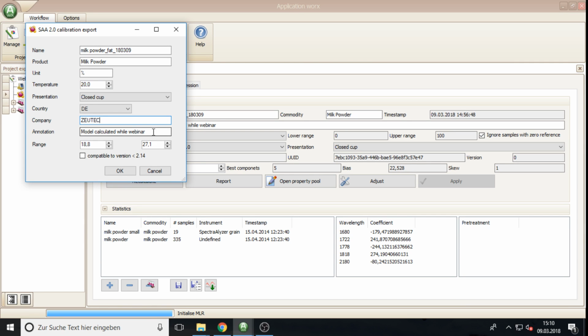And you could enter here some annotation that you will find on the instrument too, so that you know maybe that's the experimental model or the model here from the webinar. And the range that is used is written into the file too.